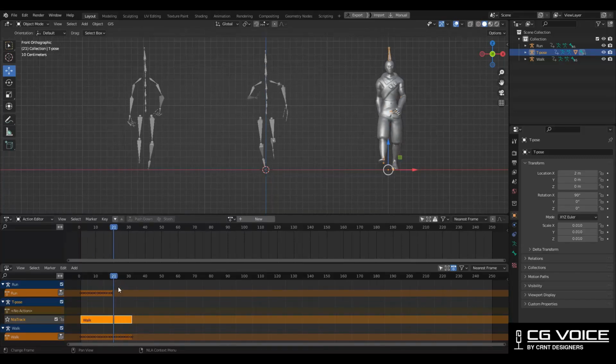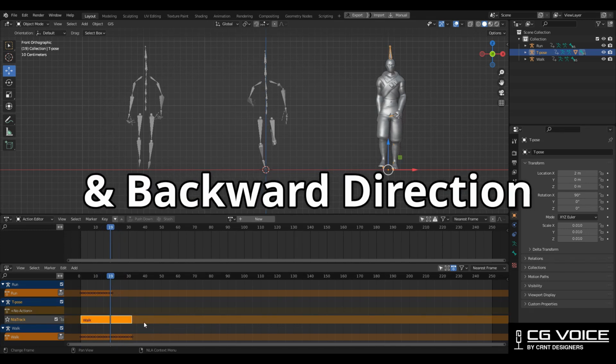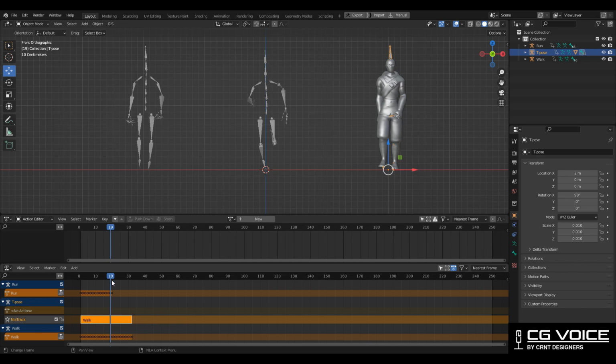And you can notice here is the orange bar, a faint orange color. It means this strip is holding the action in the forward and backward direction. You can see it holds that pose, the end keyframe.